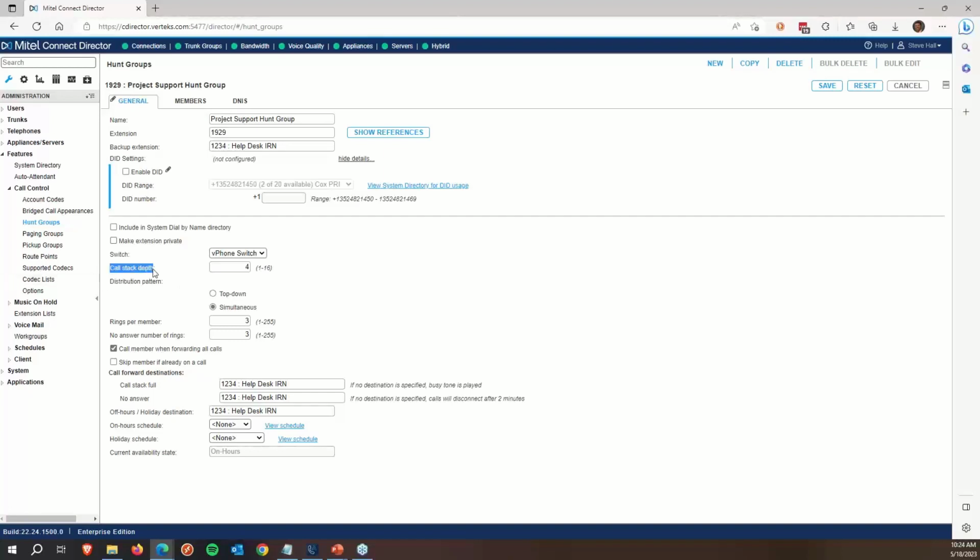Another thing that affects the load on the switches is the call stack depth. What the call stack depth for a hunt group means is how many calls can simultaneously be ringing to this hunt group. So if a call comes into the hunt group and is immediately answered by the first member, then that is no longer part of the current call stack of the hunt group, because it has cleared the hunt group. Even though the call is still live and that person is talking to the caller, the call has flowed through the hunt group and is no longer counted as part of its call stack.